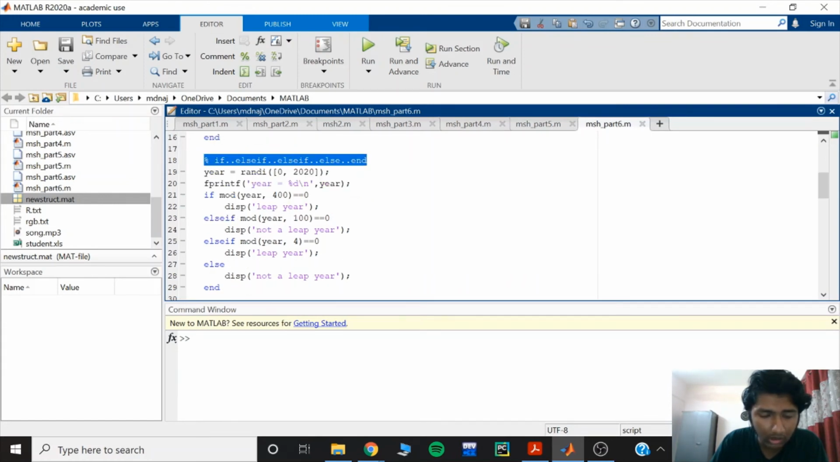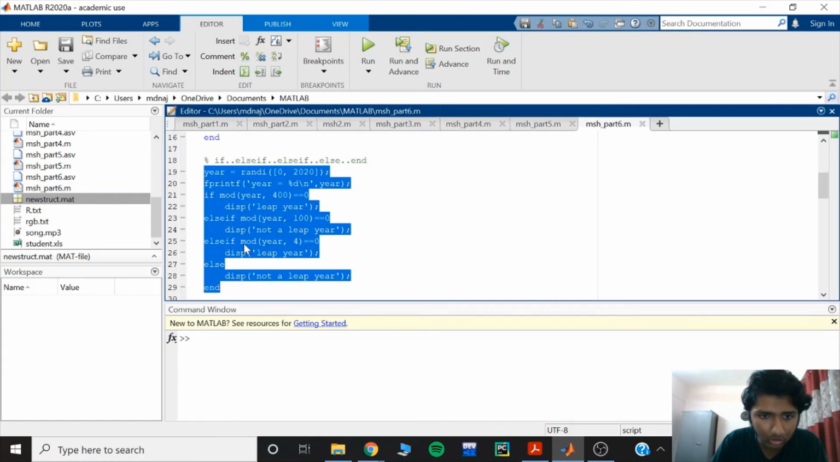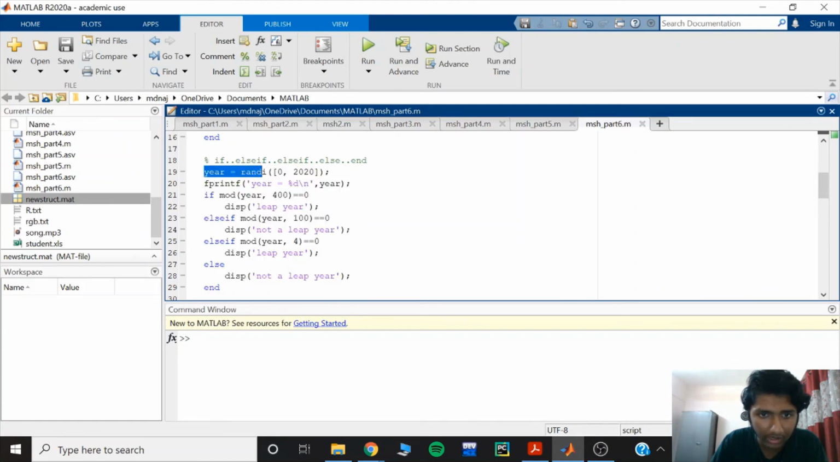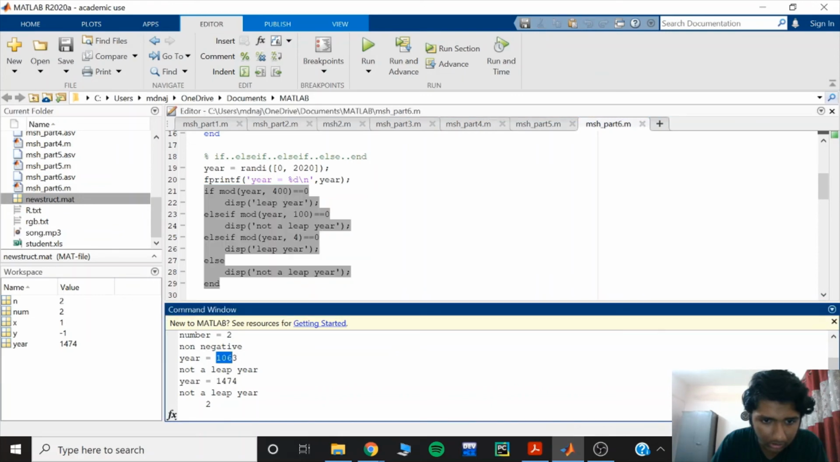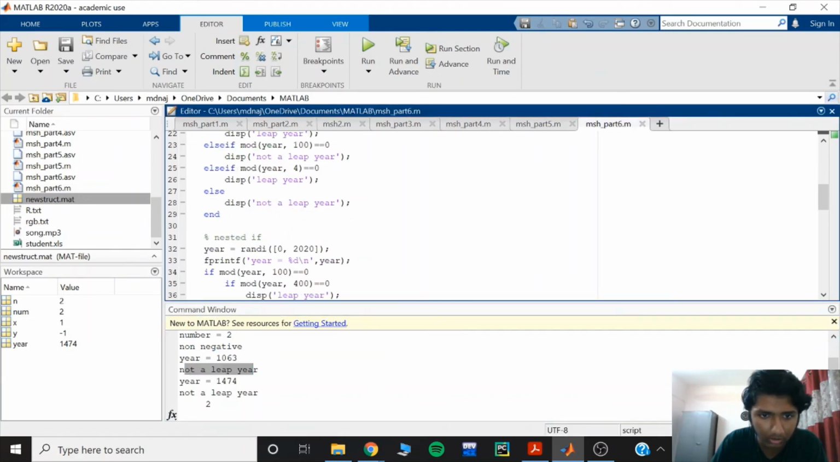Here this code tells you whether a particular year is a leap year or not. I've taken a random integer between 0 to 2020, and it tells you whether the particular year is a leap year or not. For example, let us look at this. Here the year taken is 1063, which is not a leap year. That is being displayed over here.